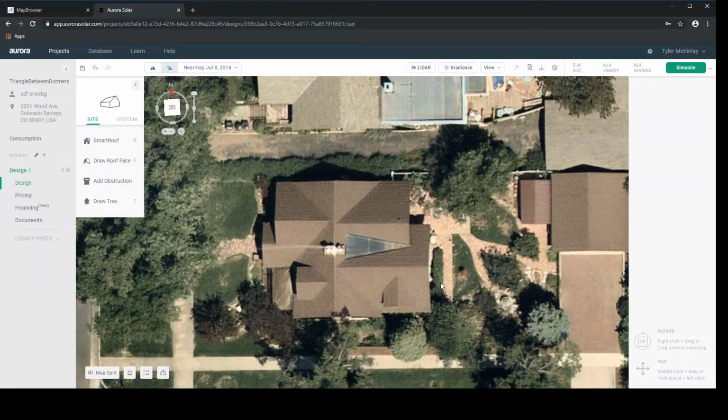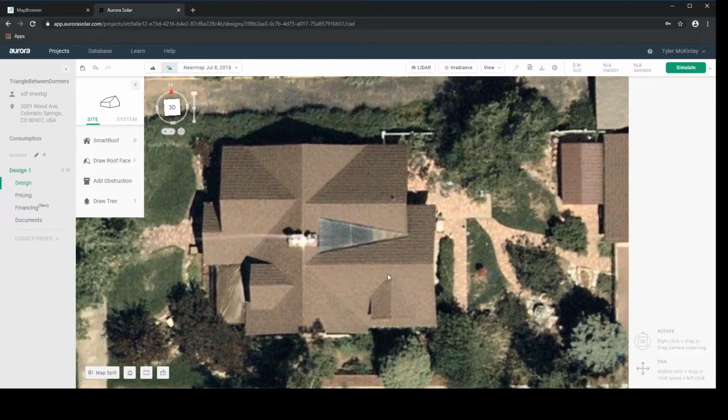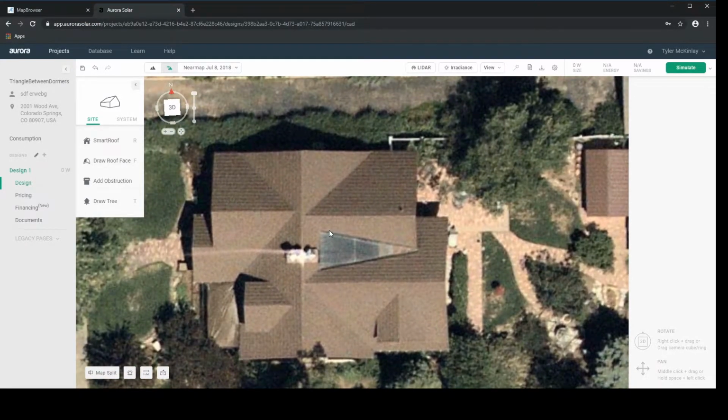Okay, the feature I'm going to show you right now, I am honestly not quite sure if there's a name for it. What it is essentially just a shed dormer smashed in between two gabled dormers. You can see it on this house.